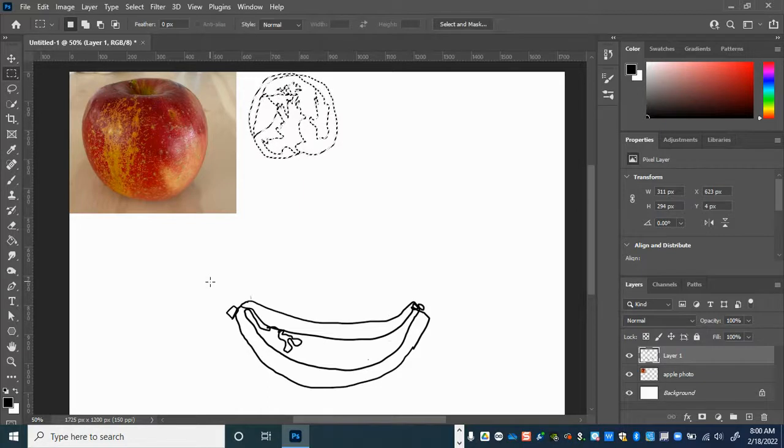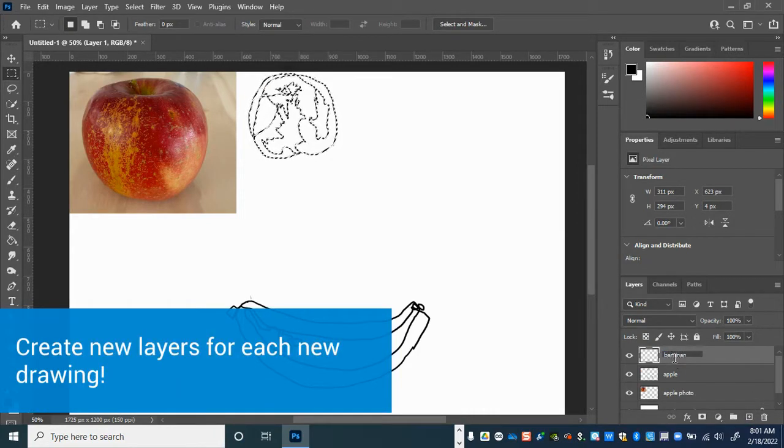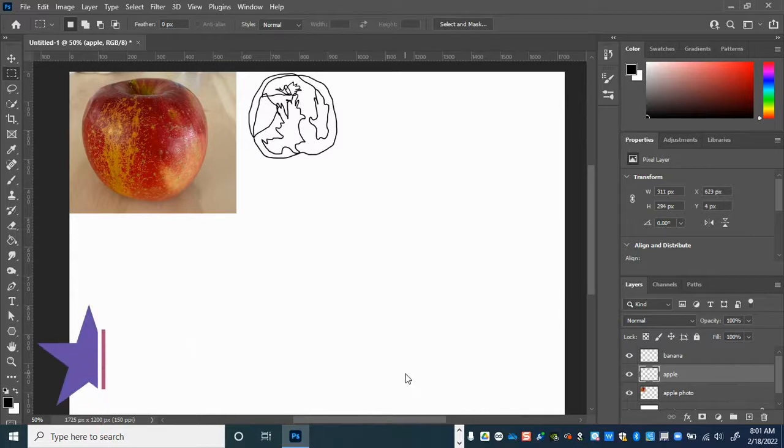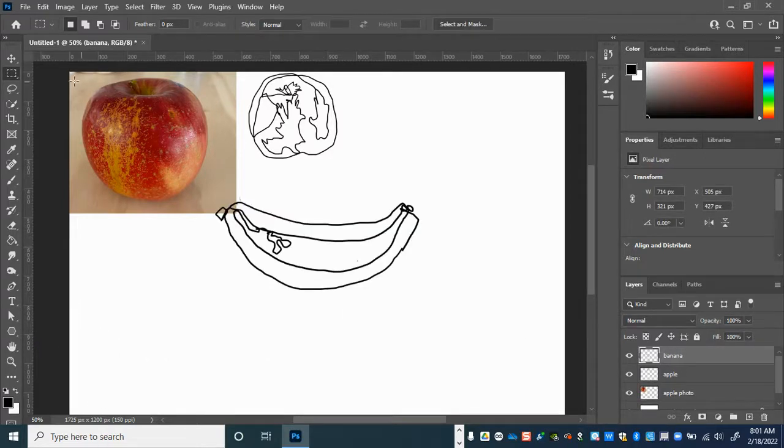And I realize I did not create a new layer for the banana. So in case you do that, here's what we're going to do. I'm going to rename this layer apple. Okay, then I'm going to create a new layer, rename this layer banana. I'm going to go back to my apple layer, have that selected, use the rectangular selection tool to Control X, cut, go to the banana layer, Control V to paste, okay?